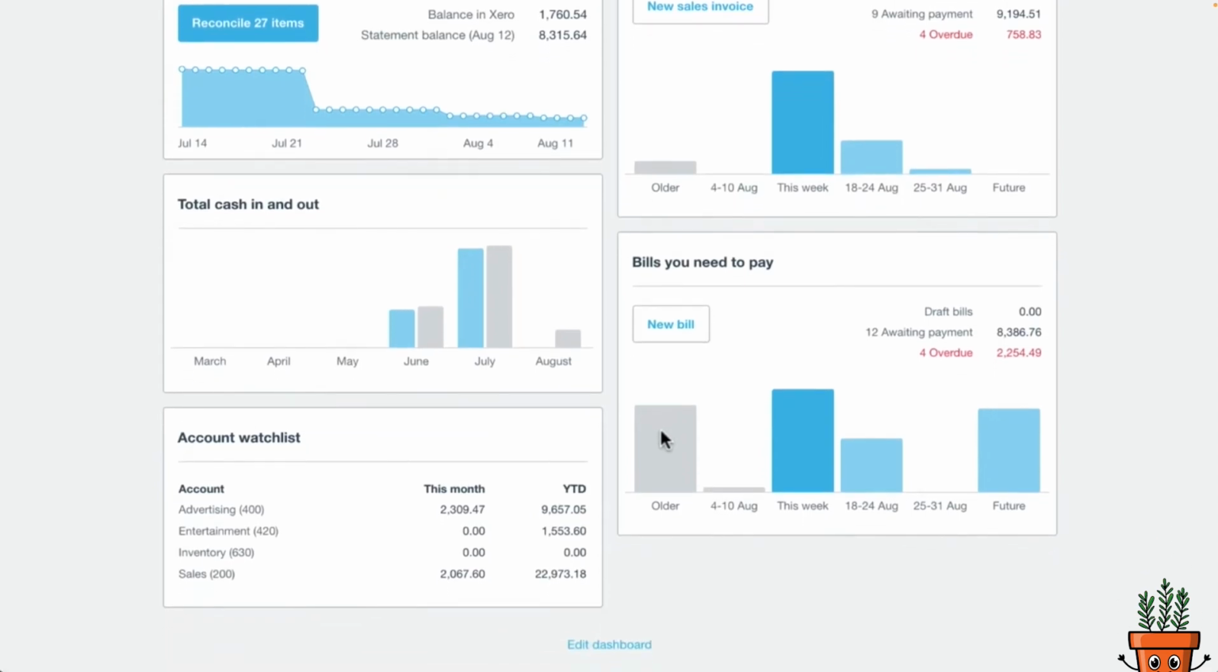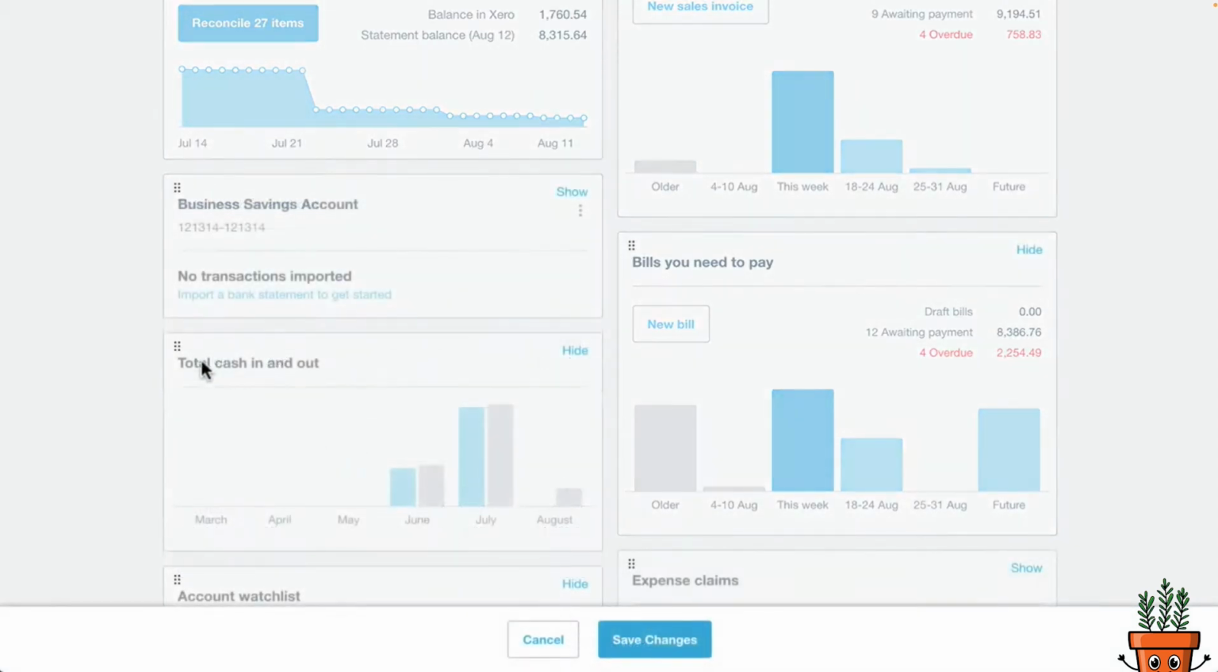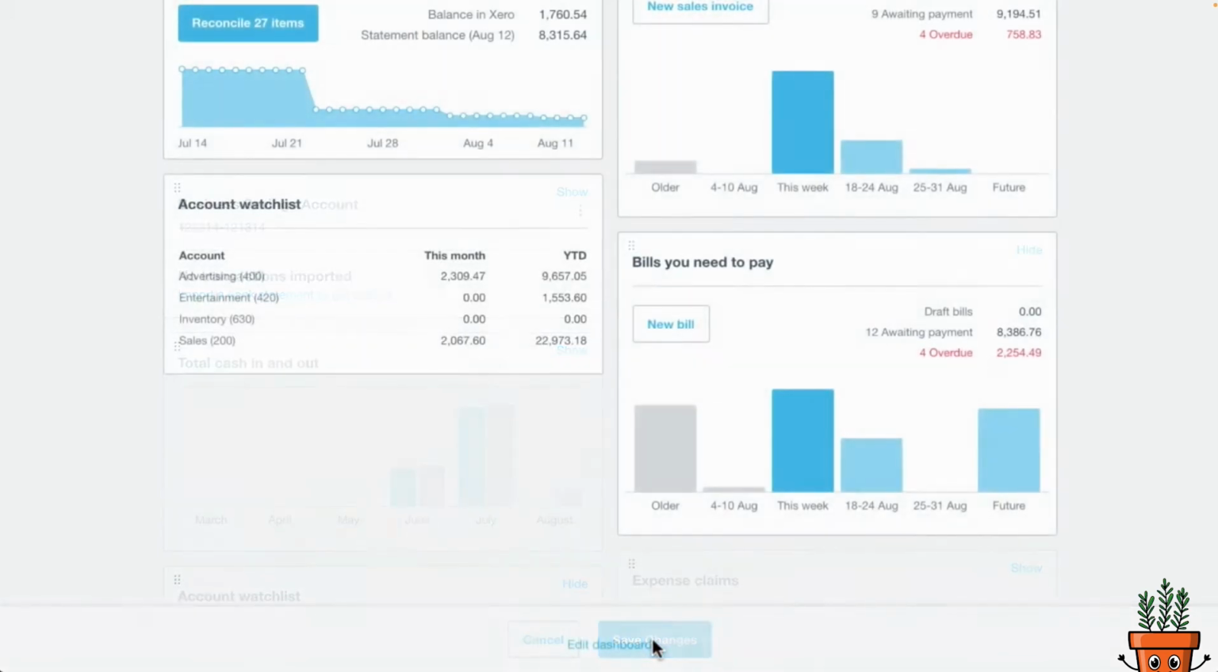Lastly, customize the dashboard layout to view your financials the way you want to. At the bottom of the screen, click Edit Dashboard. To move a panel, click on the panel and drag it to the new position. Click Hide or Show to remove or add a panel back to your dashboard, then save the changes.